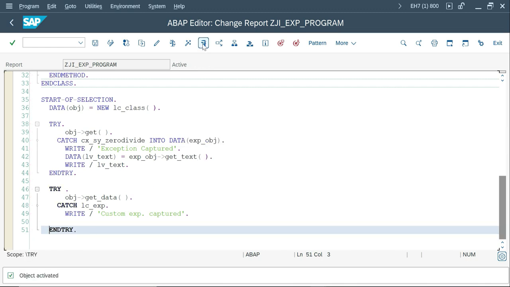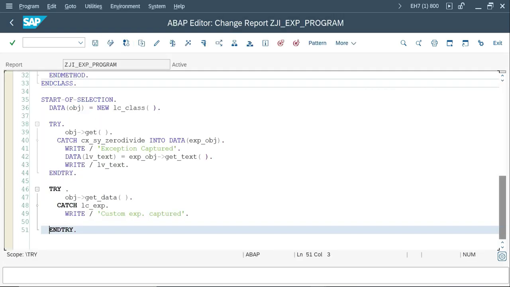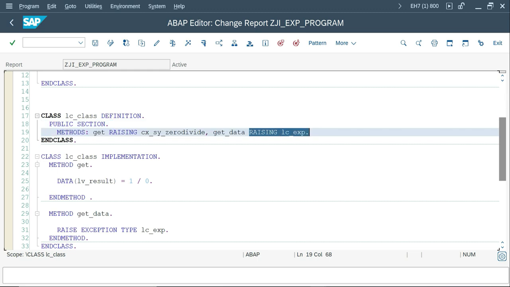Activated successfully, no issues, executed. So it shows very clearly this is for the first method, exception capture division by 0, and this is for the second exception. So the custom exception is also captured. Because it works fine, because I have used the option RAISING, this method is going to raise an exception. That's why you are able to capture it outside of your method also.